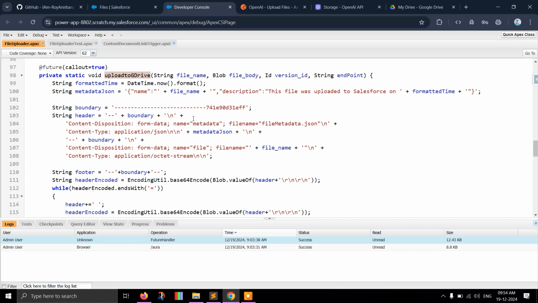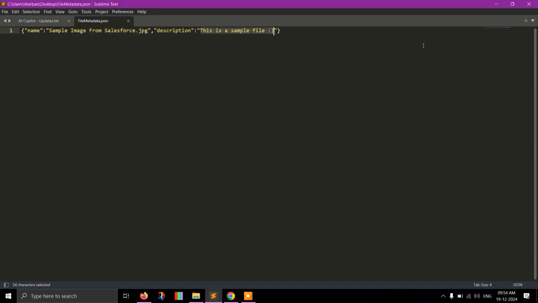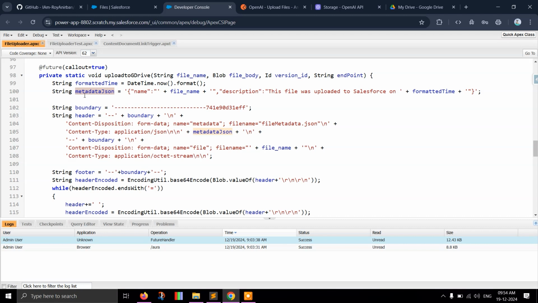Now you have to know that in the file metadata JSON, as I showed you in the example, I'm providing a name and the description. In the same way, in the metadata JSON, I'm providing the name and the description, where I'm just writing this down: the file was uploaded to Salesforce on my local time. So it's a formatted time, taking the current time in a date time format, in the local time format. So when the file gets uploaded, I am expecting the description should have this value.